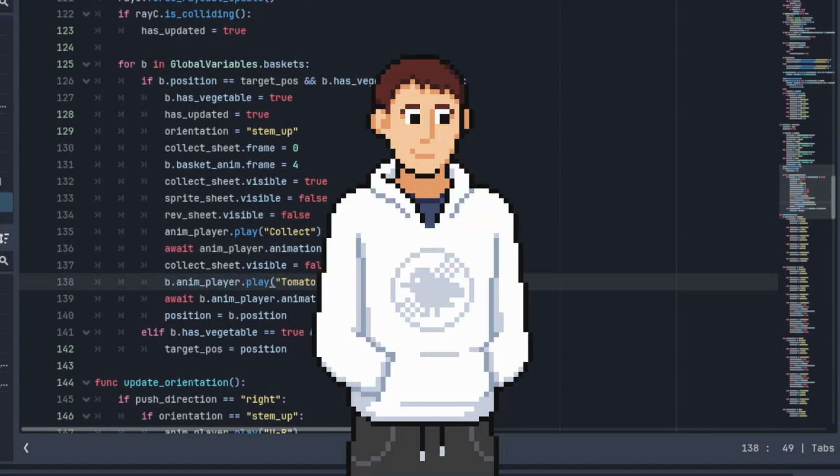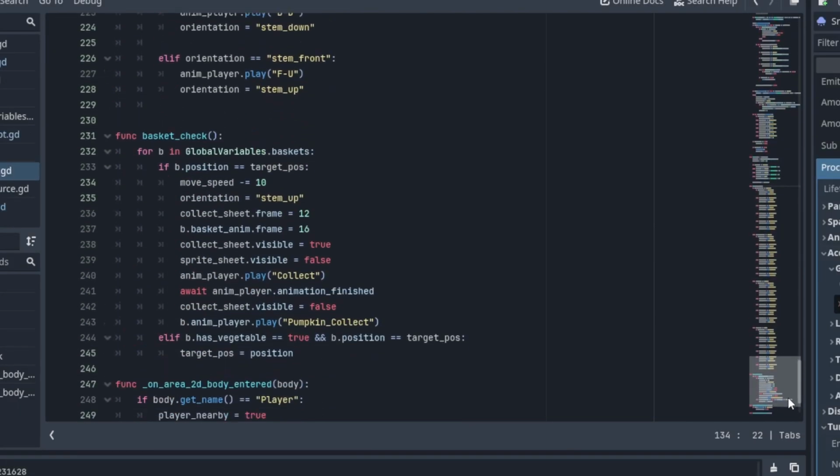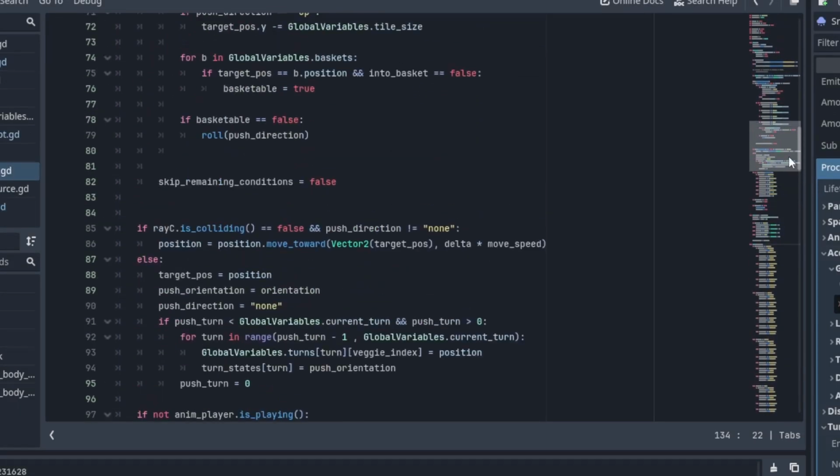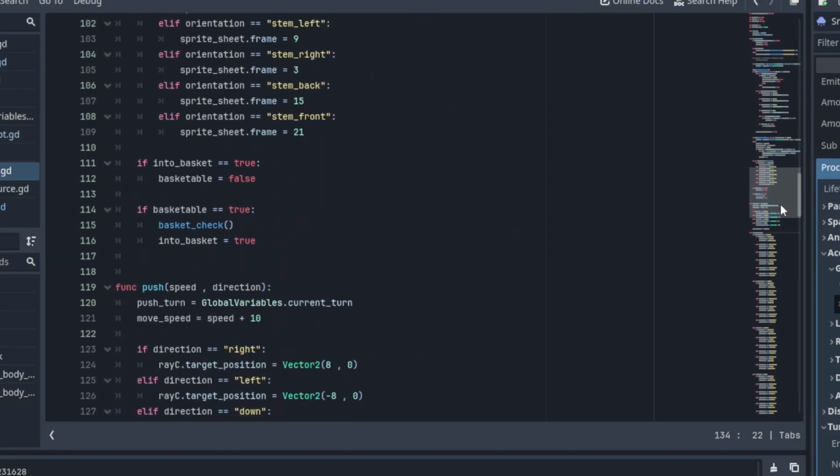When it comes to the pumpkin, as I said, this function itself looks the same. The only difference is the fact that the pumpkin has to run this from process instead of a push function, since we need to be able to collect the pumpkin by shoving it from a long distance away.